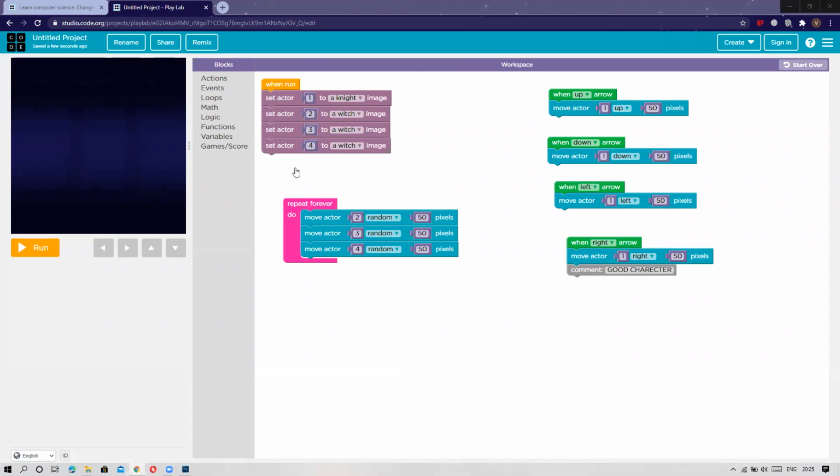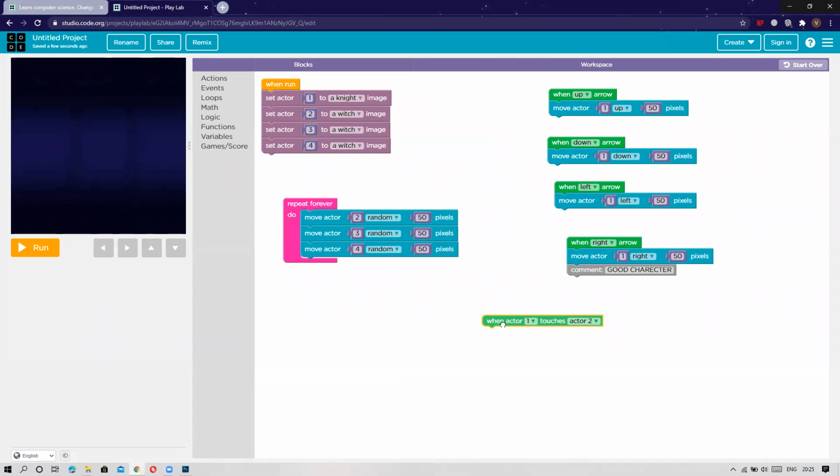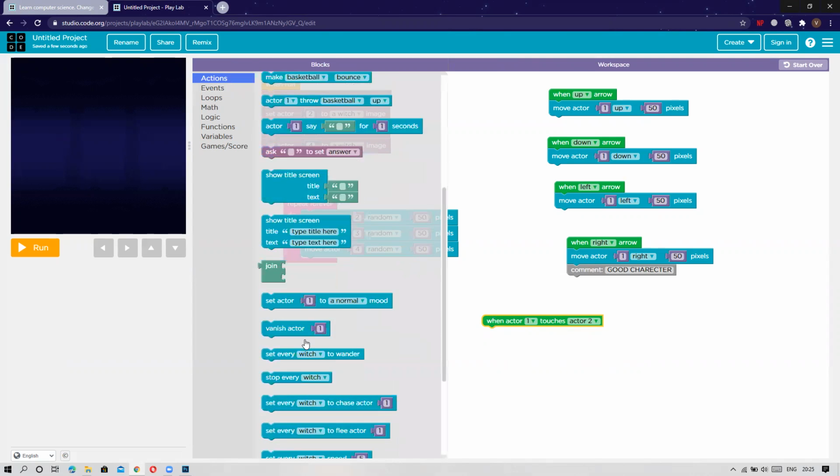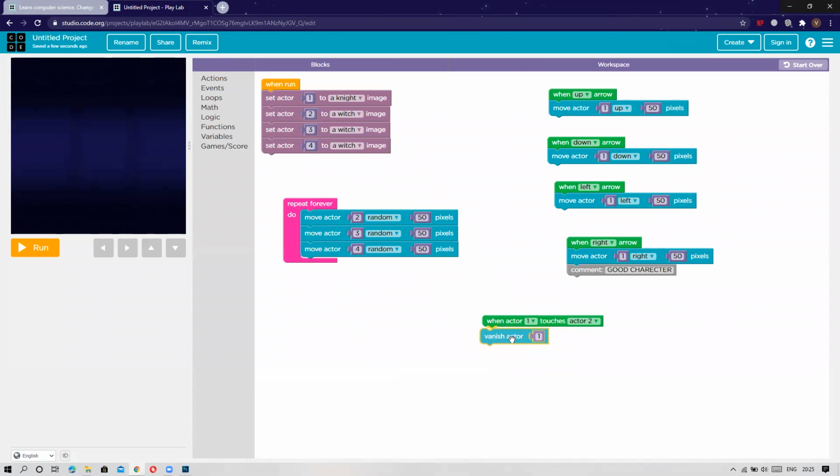Okay guys, after this much happens, we are going again to the events. So we will choose this option, when actor 1 touches actor 2. This basically means what will happen if our hero, our knight, touches a witch. So we will go to actions, and there is an option named vanish actor. We will put it over here and change this to number 2.